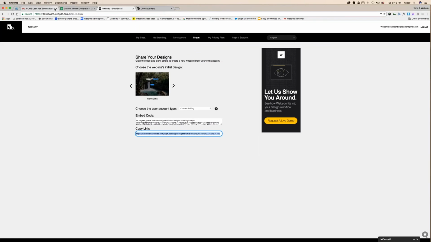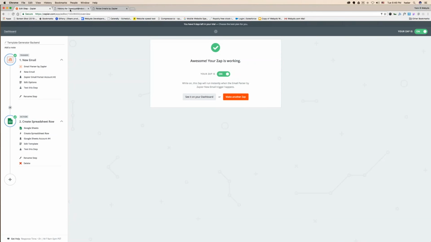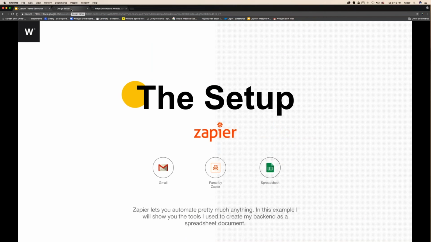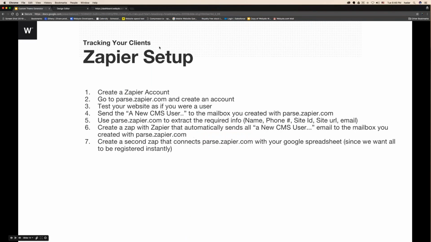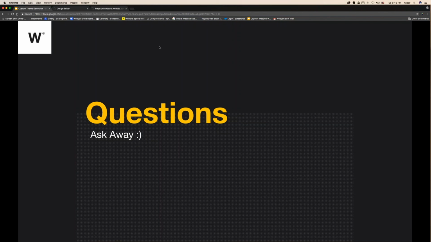All right. So this is how to set up your backend. On the next slide, I explain more or less exactly what I did. If you need help, Zapier will be more than happy to help out. But I just gave you in 7 easy steps what to do. Questions?